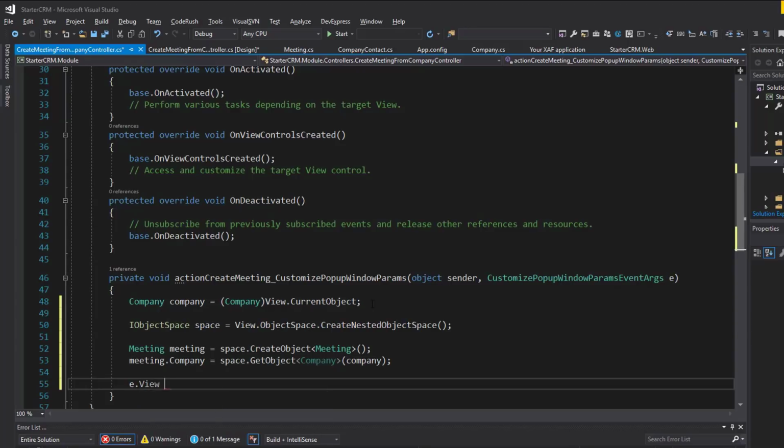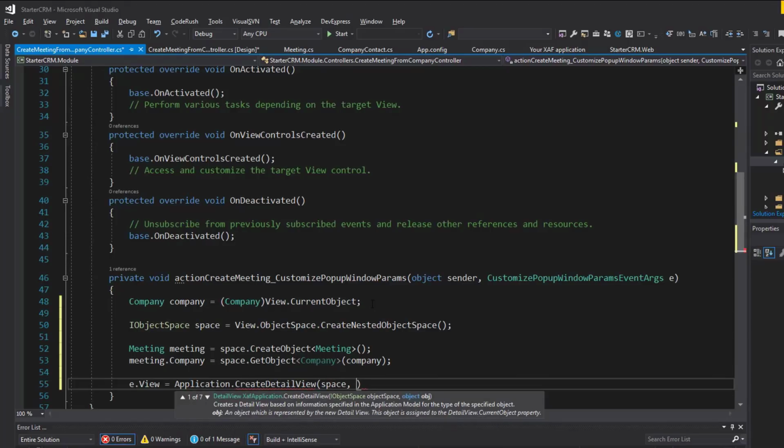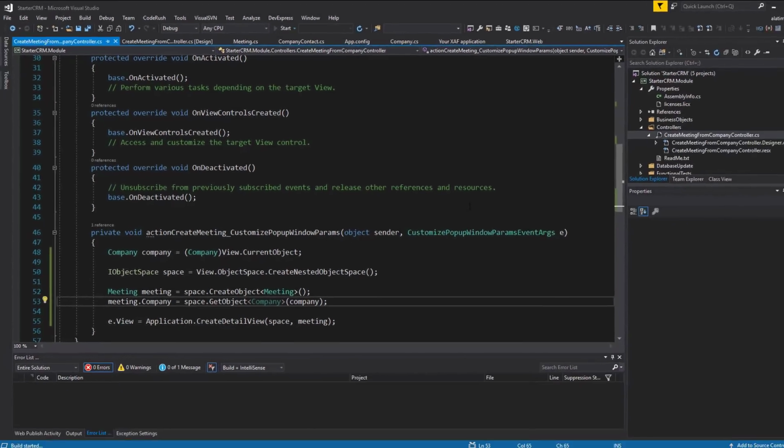And the last thing we want to do is tell the parameters of this action, hey, this is the view we want to create. And so the e.View we're going to assign by asking the application to create a detail view for us. So we're doing application.CreateDetailView, we're passing the object space, and we're passing the object we want it to actually show. And that should be enough. We should be able to run this and have our action work.